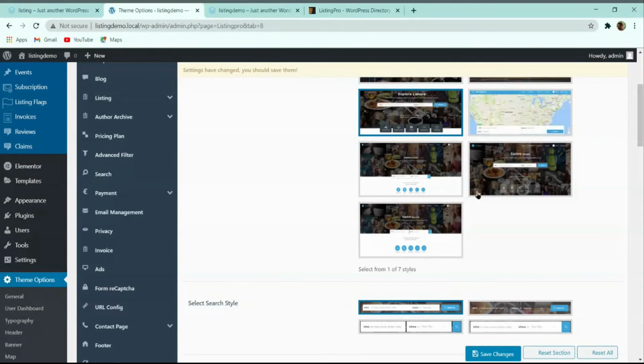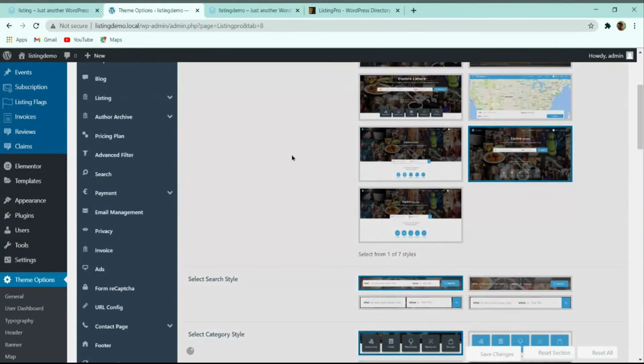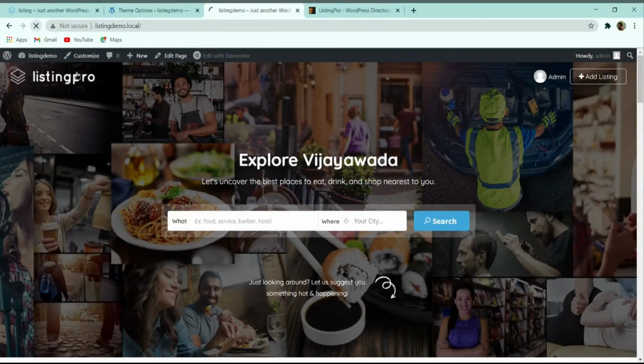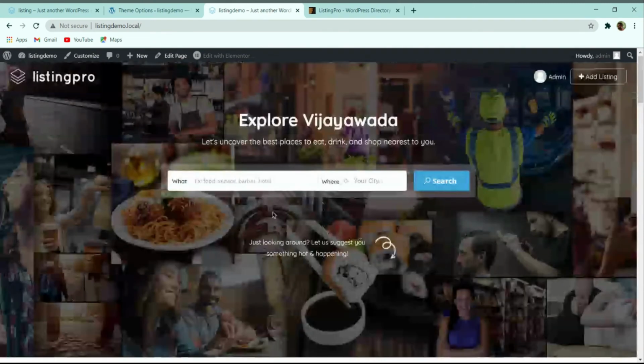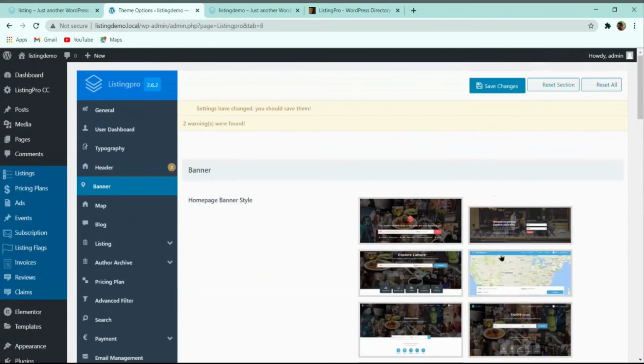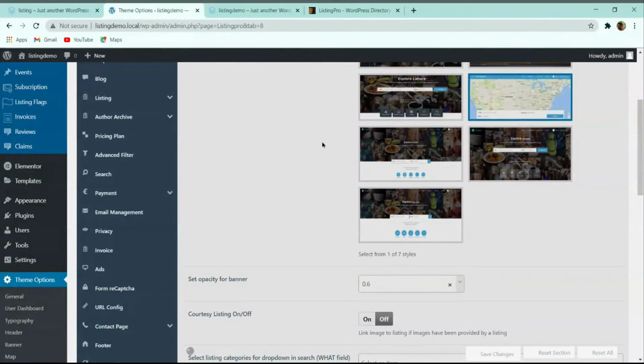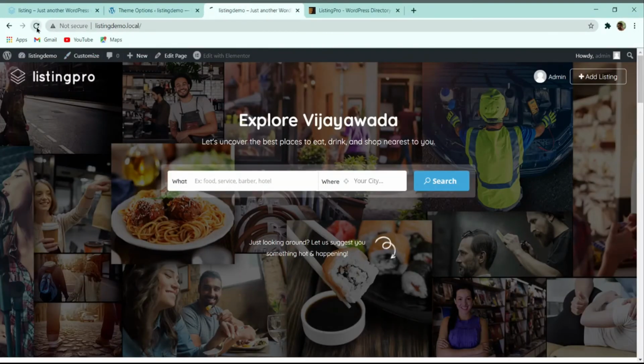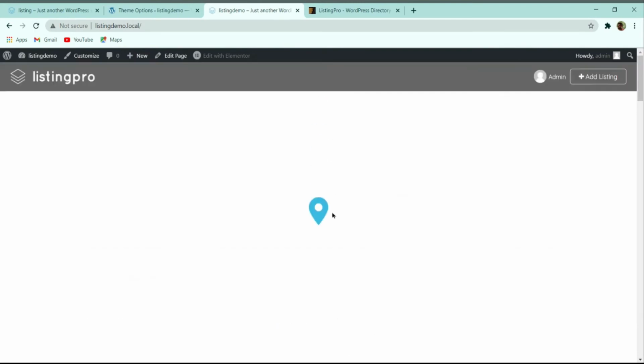Suppose if I want to change any of this design, let me select this one, and whenever I click on this save changes, now let me refresh this one. So now here you can see that I think it is the same design only. So let me select a different design, this map view, and now I will click on this save changes. Now whenever I refresh this, here you can see that this design is completely changed. Here this map view is coming.